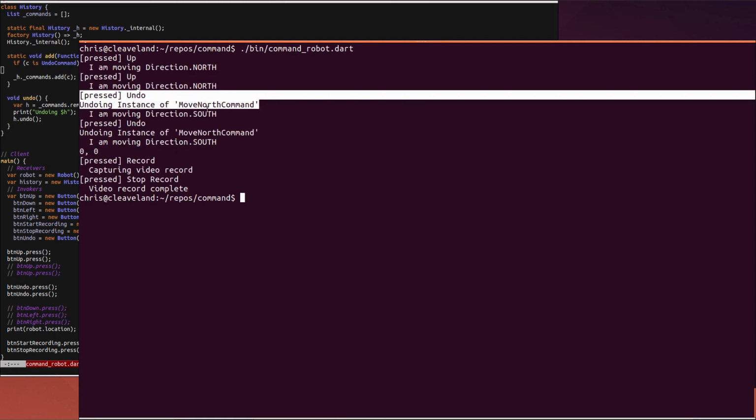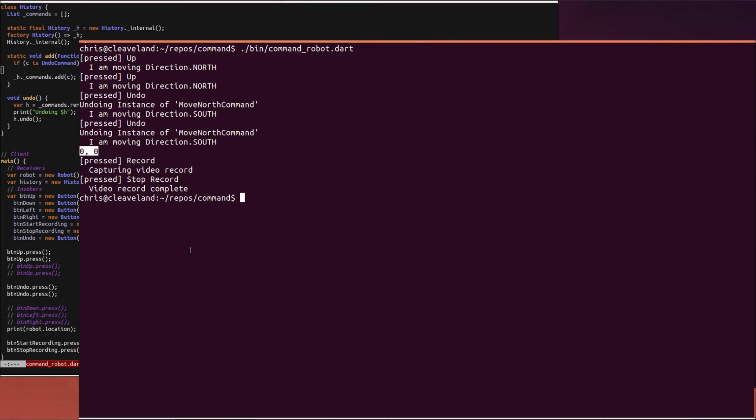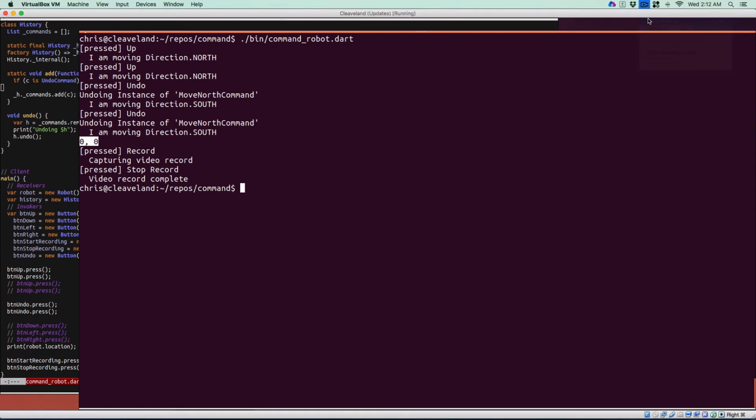And that does it. Now when we press the undo command the first time, we undo a move north command. The second time, we also undo a move north command. So we move north twice, we undo both of those, and we end up back at the origin, 0, 0.